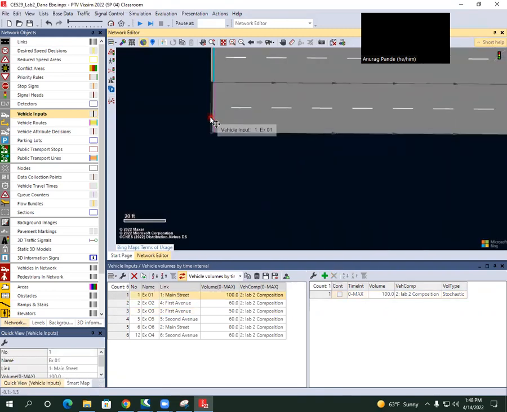And you see this little black thing is basically the vehicle input. So you can move it. And right after the vehicle input, you can start having the routes. This vehicle input only decides how many vehicles enter the network every hour. So how many? This is 100, which means basically 100 per hour.